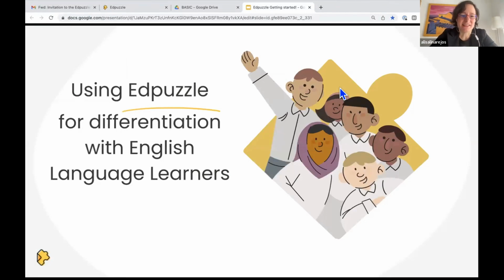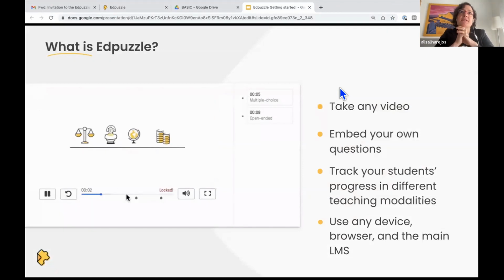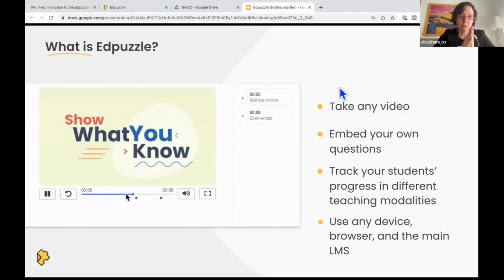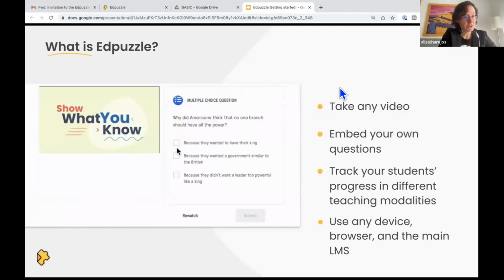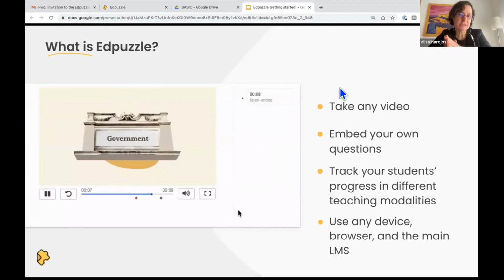So let's get started. Today's session will be about how to use EdPuzzle for differentiation with English language learners. And we will be covering all the features that may be useful in terms of language teachers, okay? What I will be telling you today about EdPuzzle is that EdPuzzle is a tool that will allow you to take any video. It could be a video that either comes from YouTube, your own videos that you have recorded yourselves, or videos that may come from the EdPuzzle community of teachers.